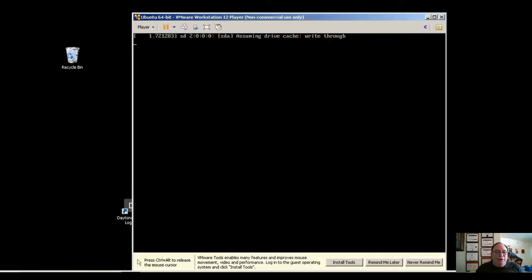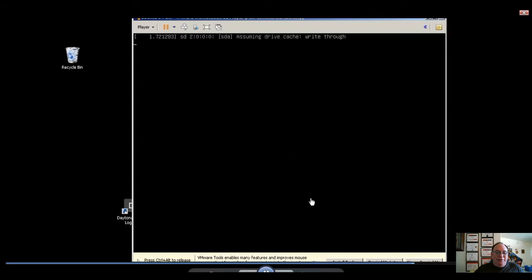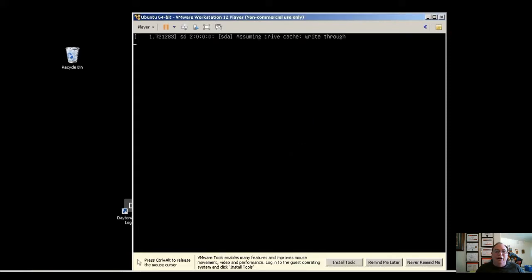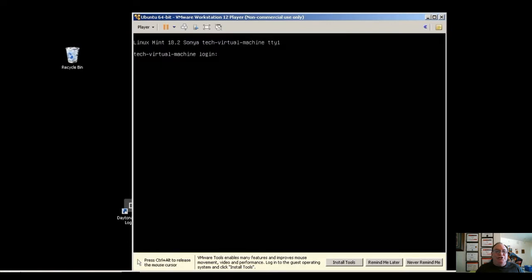Only now I'm booting directly off the hard drive. I'm not booting off the ISO file now. I'm booting off the virtual hard drive that's part of the virtual machine within VMplayer. That's what I'm doing now. And it still wants me to get the tools, which I'll handle later. So we'll let it chug away.